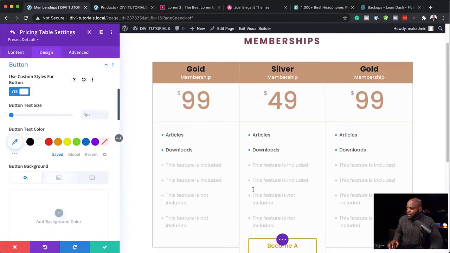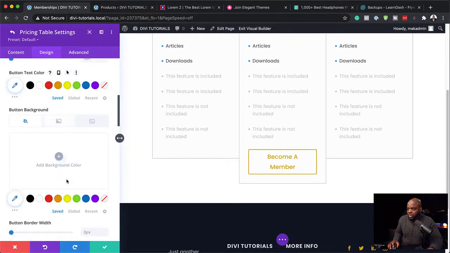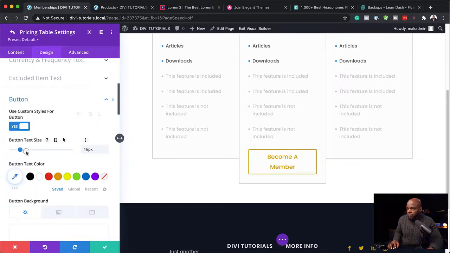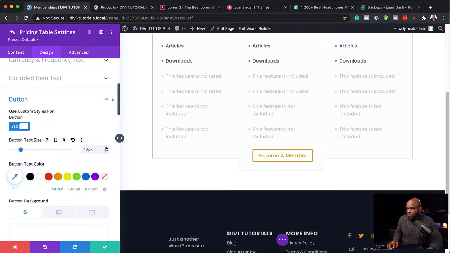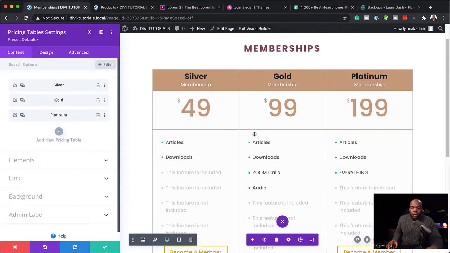So first things first, I can see here this button looks quite big. So we may want to reduce the size a little bit of the text. So I'm going to come over here and just adjust my text. So I'm going to go with 18. So let's go ahead and save this. Okay, so now that I've added all my membership levels, we have our silver, gold, and platinum.